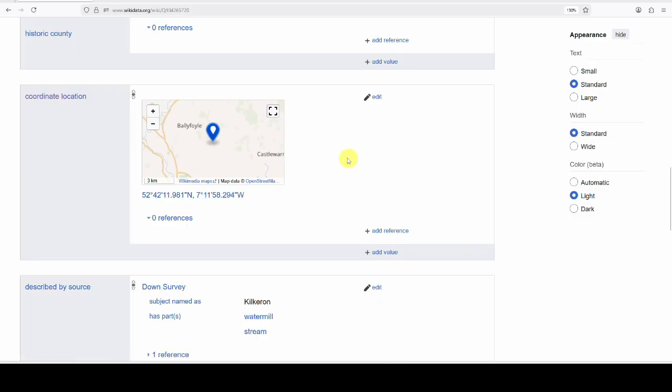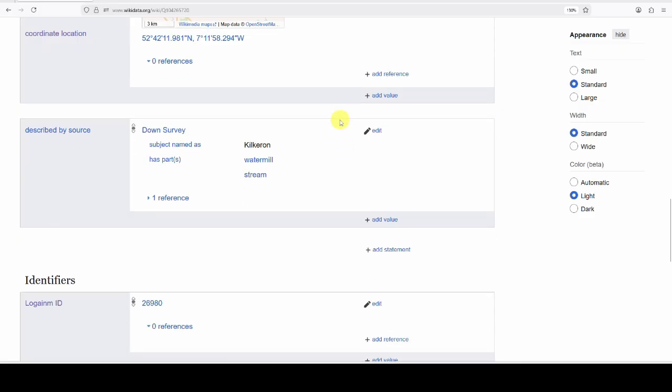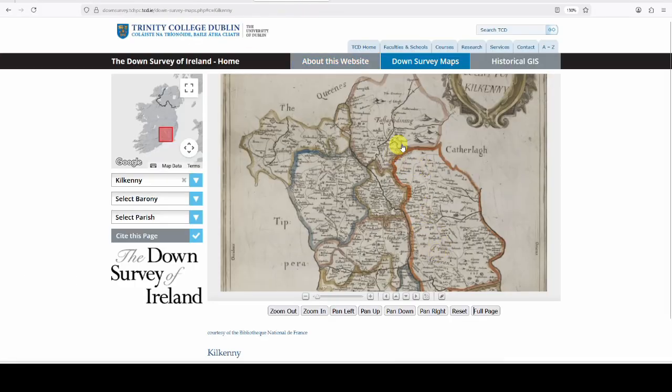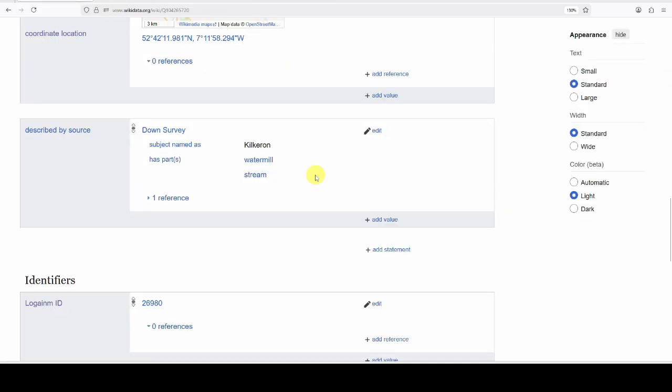And then down here, this is what I explained in the last video, you have the property described by source, and I used Down Survey because it's the Down Survey. And then I added the qualifier subject named as, and then the name it has on the Down Survey. I'm now going to zoom in on Kilkieran. Now it's here somewhere.